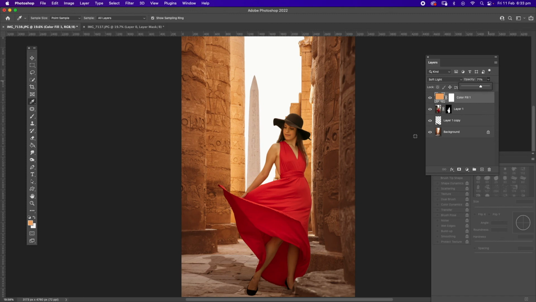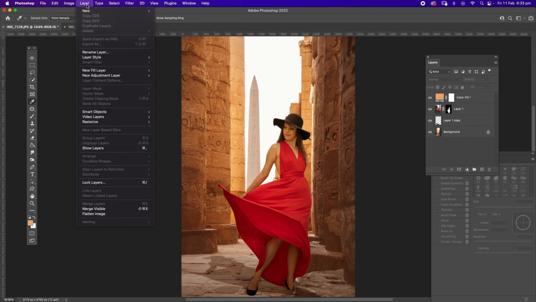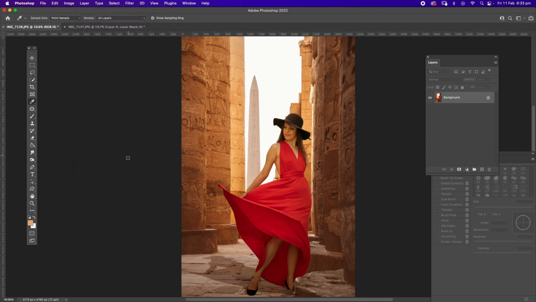And there you go, guys. That's basically how you do it. I'm just going to go to Layer, Flatten the layer, and I think we're done.